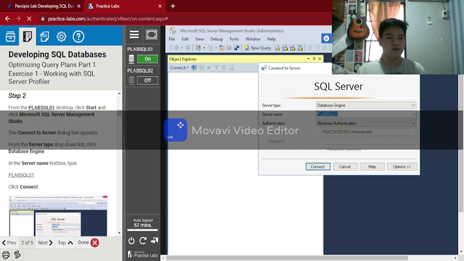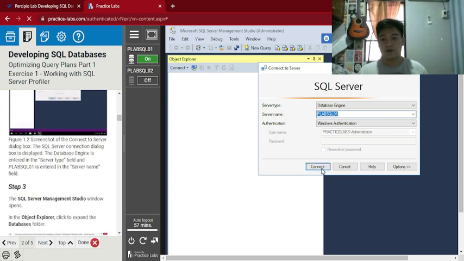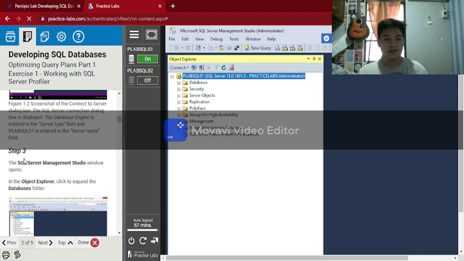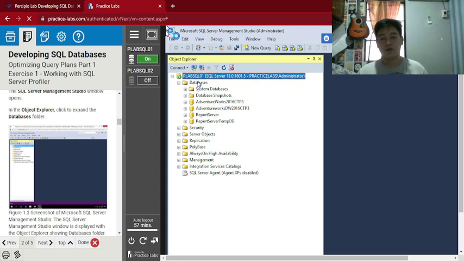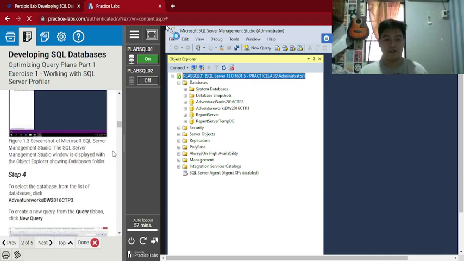The Connect to Server dialog box appears. From the Server type drop-down list, click Database Engine. In the Server name text box, type PLABS SQL01. Click Connect. It shows that it is connected. Step 3. The SQL Server Management Studio window opens. In the Object Explorer, expand the Databases folder, either by double-clicking or by using the expansion button on the side, which is the plus sign.